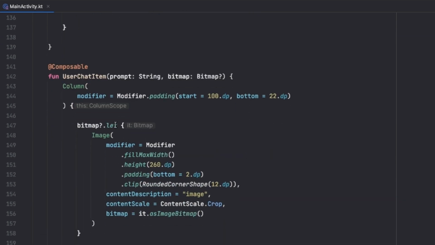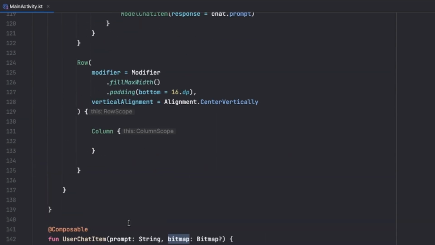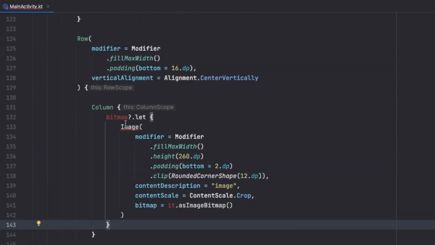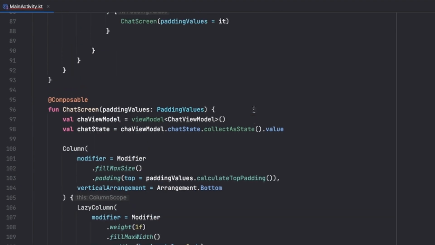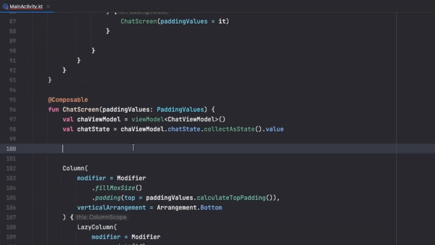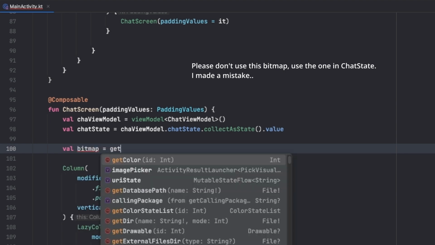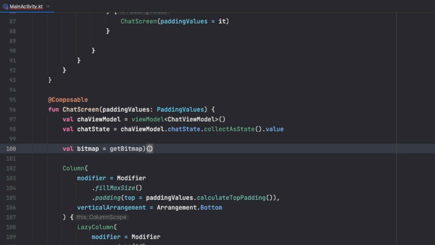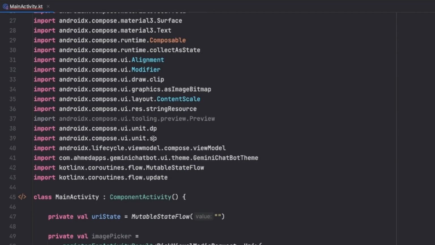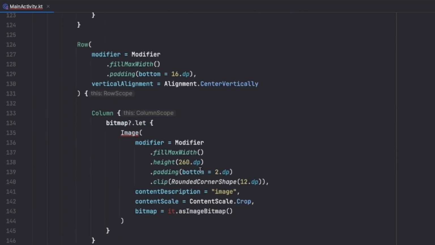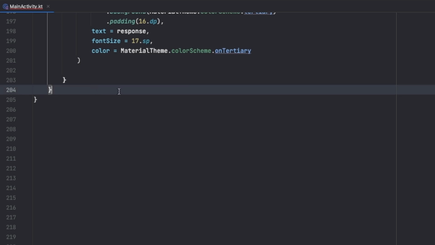And since we already have an image in here, I'm just going to copy it from here, paste it, and now we don't have the bitmap, so we'll create that up right here. And the bitmap is going to be val bitmap is equal to get bitmap, but I don't have that function yet, so I create it as well. Get bitmap to just get the bitmap from this image URI or this URI state that I have, and I'm going to create that function down here.